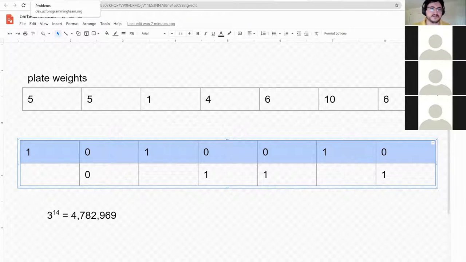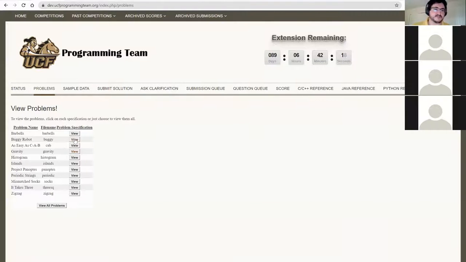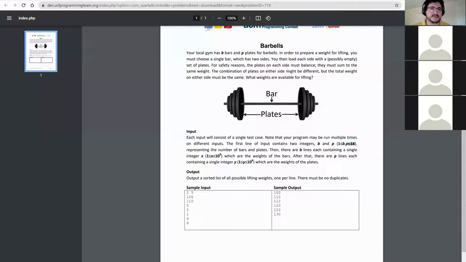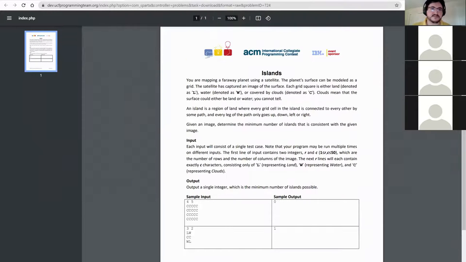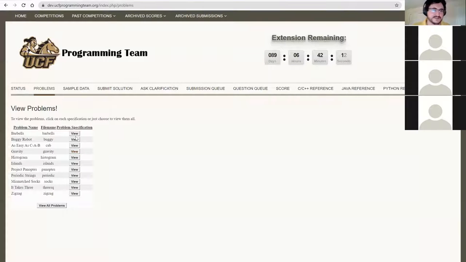Okay, so for the next one, which was it? All right, a buggy robot. I may not have this open. Yeah, I'm just going to open it.